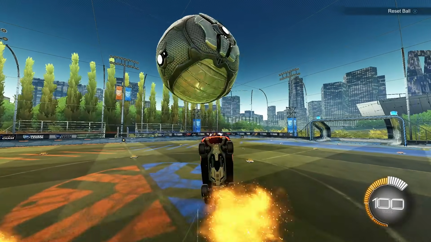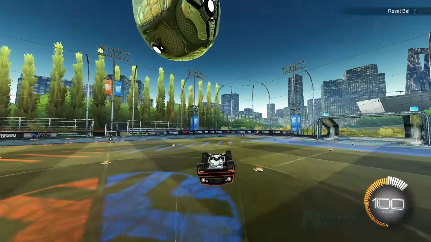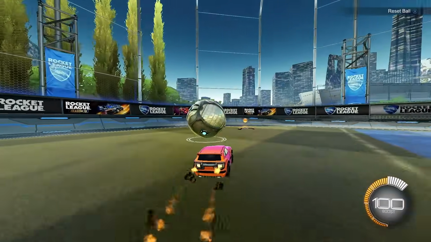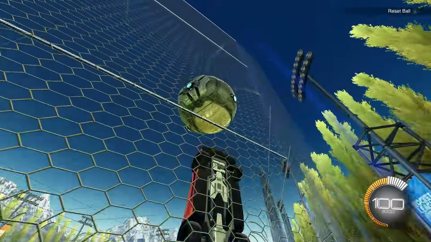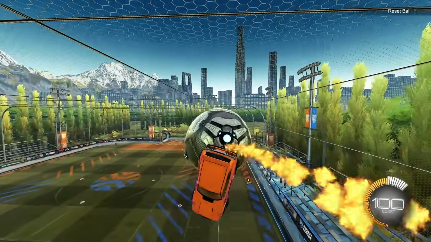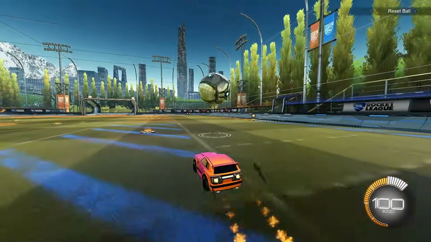To start off, we're going to just go on training. Game speed. This is just a setting to adjust the speed of your training. I know a lot of pros use this. Personally, I don't. Maybe I should, but it's basically just there to help you practice really badly, like how I'm doing. No, it's there to slow your game down.